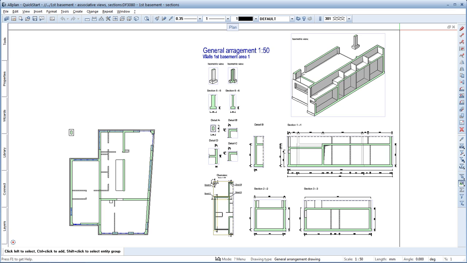Welcome to Allplan Quickstart Unit 9. In the previous unit, we created the sections for the general arrangement drawing. We'll now use them as the basis for the reinforcement detailing of the basement.